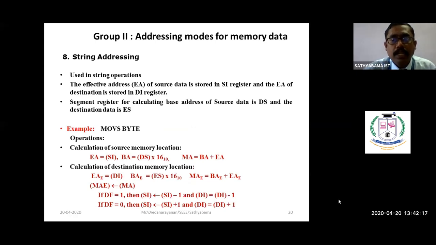So the next group is string addressing. This kind of mechanism is used for string operations. If you see this, we have this effective address, which is calculated from the source index. Base address is calculated from the data segment. So this base and this effective address give the final machine address or memory address. If you see the bottom two lines of my slide, if the direction flag is set to 1, then my source index is decremented, SI minus 1. If the direction flag is reset, it's SI plus 1, incremented. So this is how the final destination memory location is calculated for this string addressing mechanism.